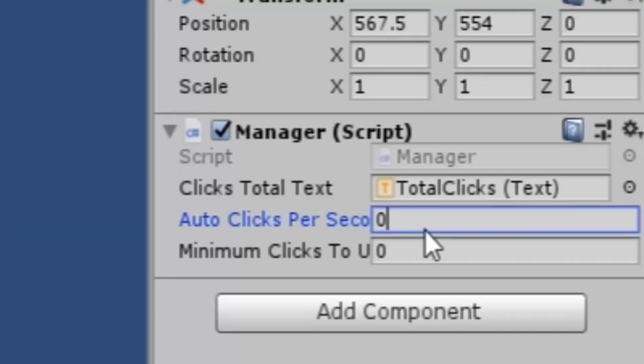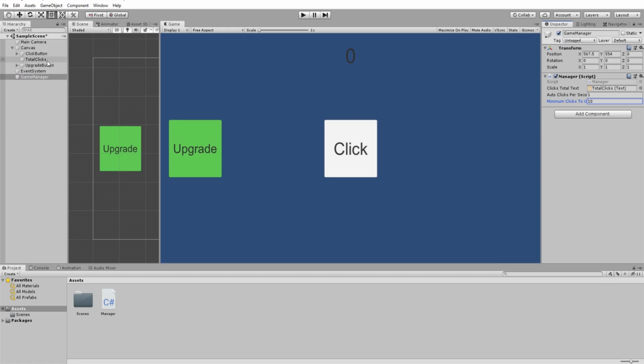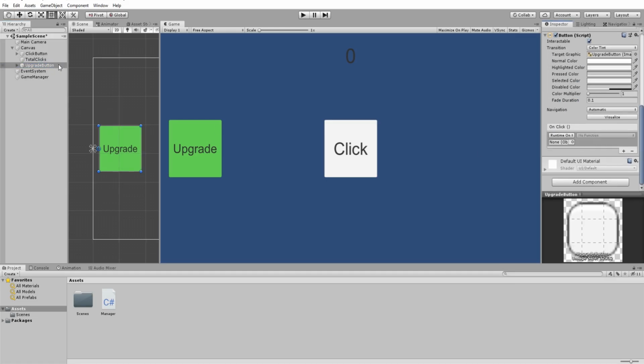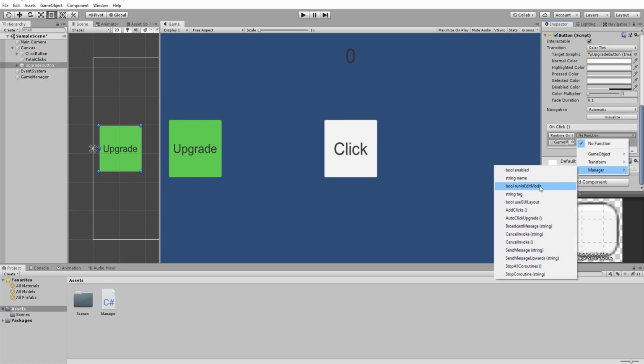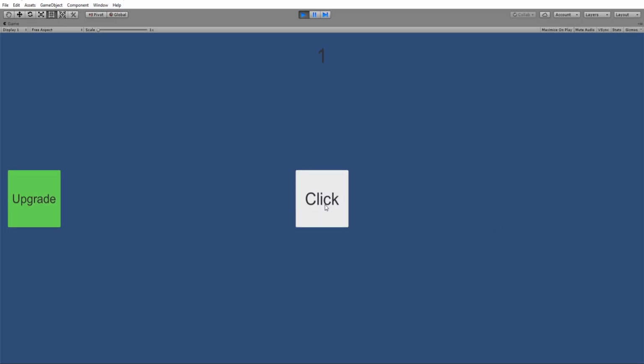Back to the editor, insert the values for these variables, go to the auto-click button and add a new event. Put your game manager game object here and find your autoclickUpgrade function. We now have a working auto-click upgrade. The score is automatically increasing.